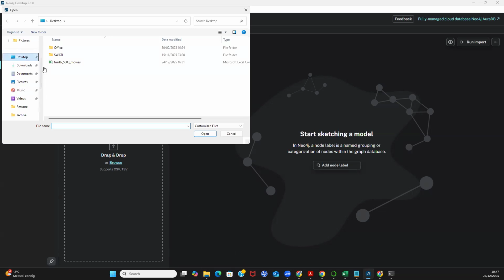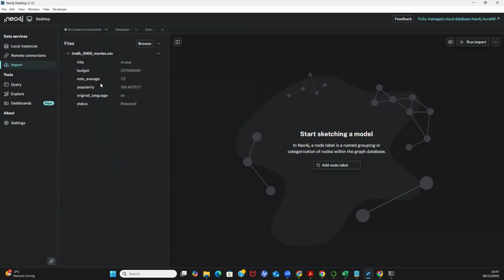Now I will go to the desktop and you can see here TMDB 500 movies. I'm going to click on Open. You can see now we have all the data here. We have got all the files, everything here. The data is being imported. What happens here is that when we upload a file via the UI, the file is copied into a database import directory, which is managed by Neo4j internally. We can't control that. It is stored internally and temporarily.